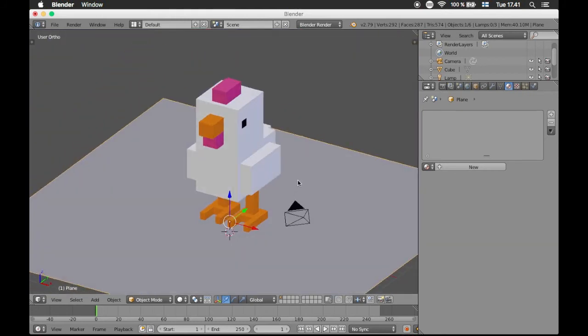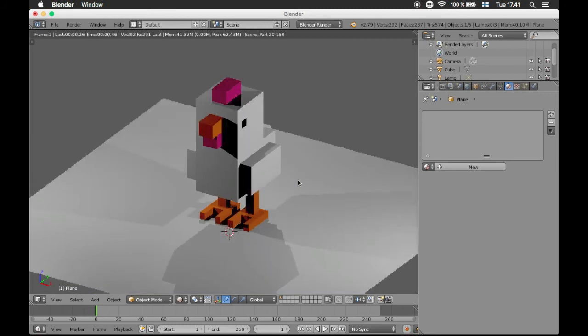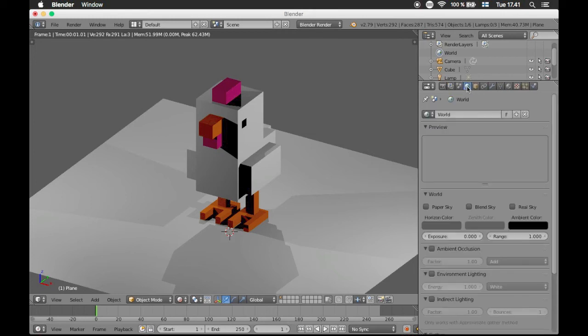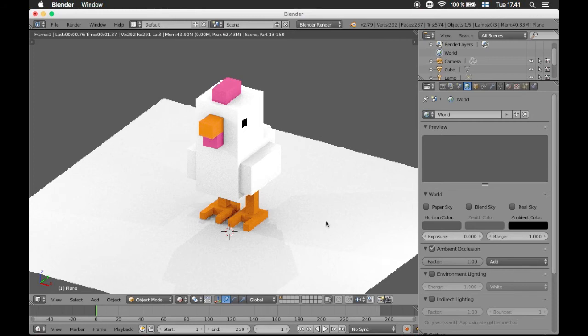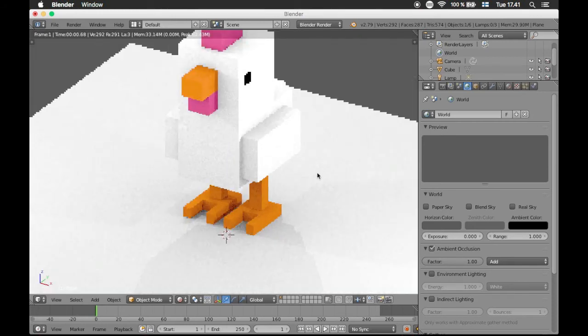Okay, how does it look if I press Shift and Z? There's shadows everywhere. One thing I can do is press the globe and enable ambient occlusion, which makes for a nicer lighting.